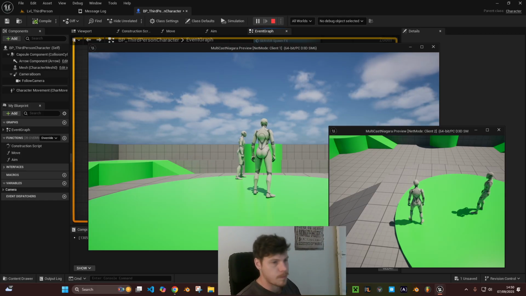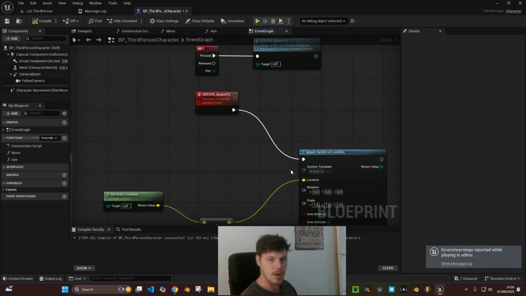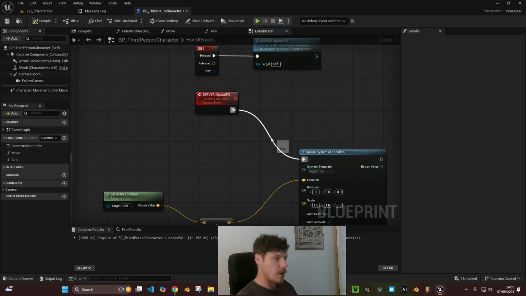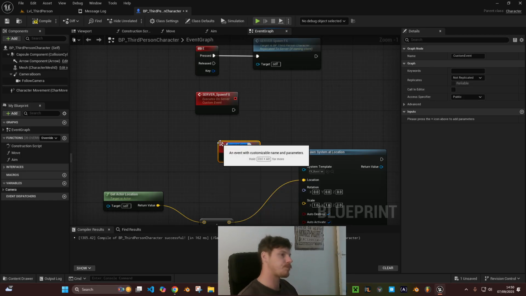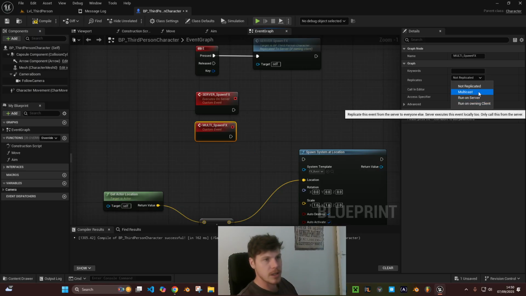Nobody can see anything now, because effectively what happened is the FX are being spawned on the server, but they're not being told to be shown on each client. So at the moment, in the background, there's FX going off, but nobody's client is being told to also see them, let's say. So what you can do is we need to create another custom event. This one is going to be prefixed with, let me get that out of the way, multi spawn FX. And then what we're going to do is we're going to set this one to replicated but multicast.